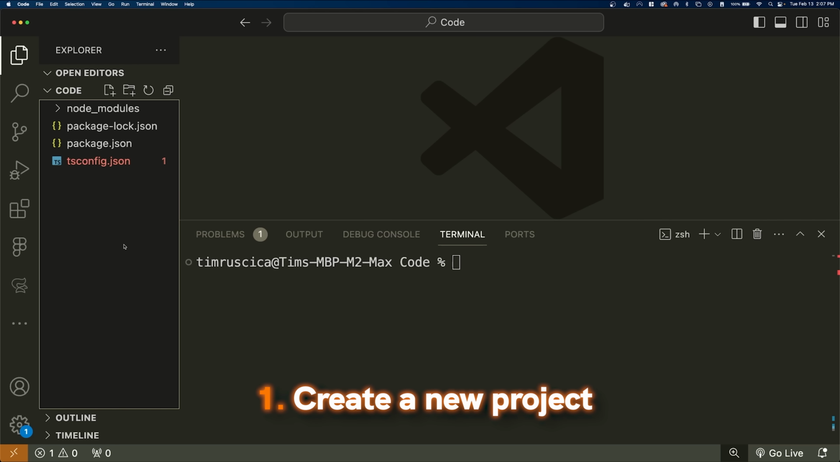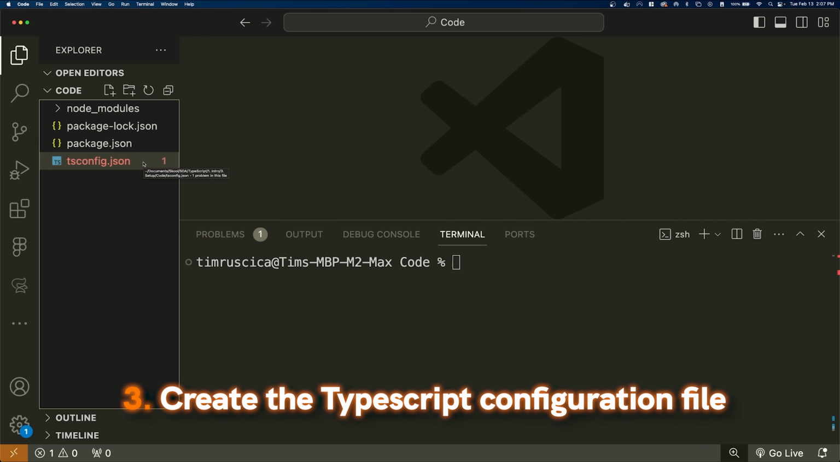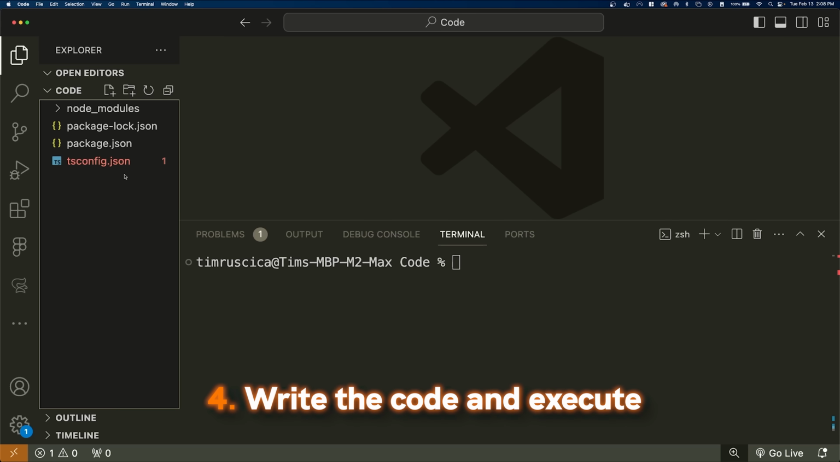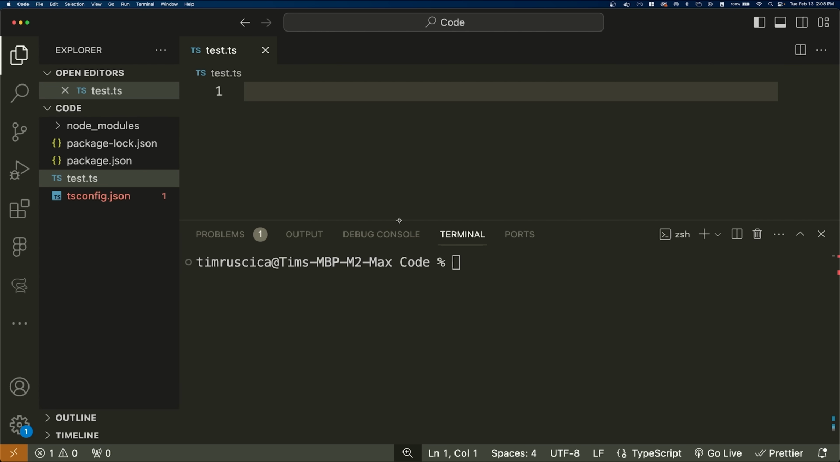So that was the basic setup. Create a new project, install TypeScript in the project, create the TypeScript configuration file, and now you just write some code and you can execute it. Now in a second, I'm going to show you an easier way to do this, but this is how we get the most basic setup possible. Okay, so next thing, we're going to create a new file. We're going to call this test.ts. TS stands for TypeScript, so that's the extension we're going to use whenever we're writing TypeScript code.